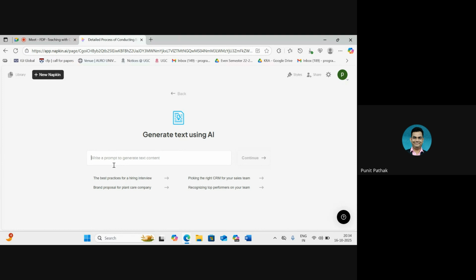Any kind of content that we want to generate, it can be a detailed description, it can be something as simple as the title of a topic, anything that we want to create, it will take care of that. Let's say, for example, we'll go with this sample which it has given. It's a good example: the best practices for a hiring interview. Once the input has been written, I can type it also.